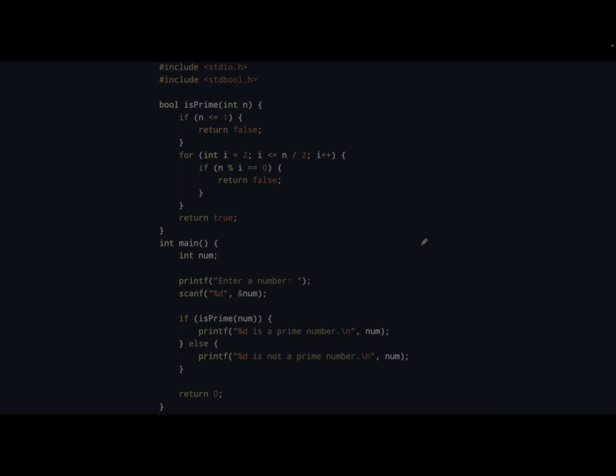This is the program to find out whether the entered value is a prime number or not. Okay, let's get started. Here, include stdio.h. This is the header file. Include stdbool.h. This is the boolean header file.